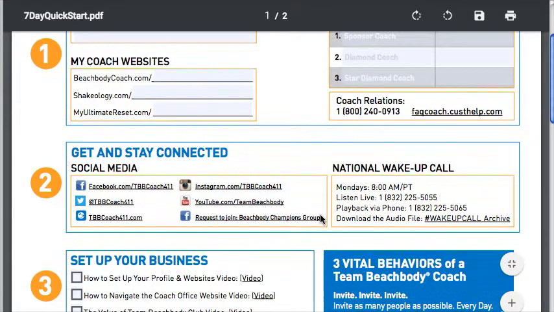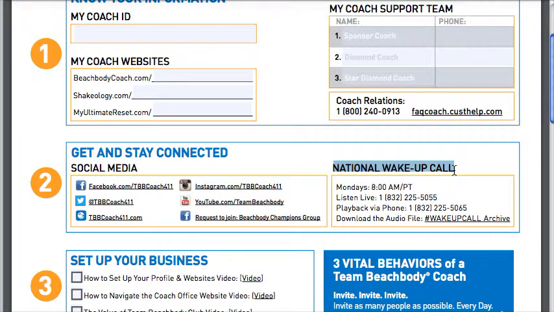The national wake-up calls are so important. They happen every Monday morning, Mondays at 8 a.m. Pacific time and 11 a.m. Eastern time. You can listen live by calling in the phone number, and I've done that before, but I find the most use from the national wake-up calls by listening to the playbacks, and I actually listen to them on my iPhone on the podcast app.